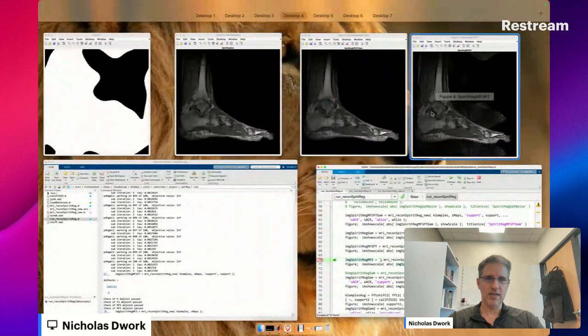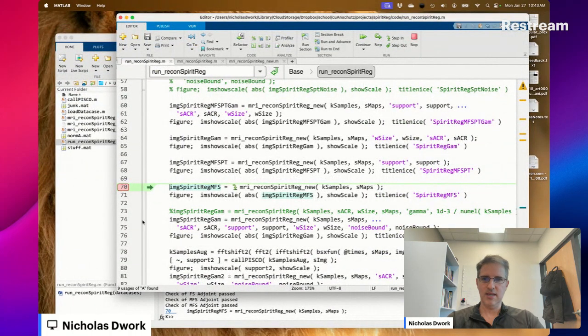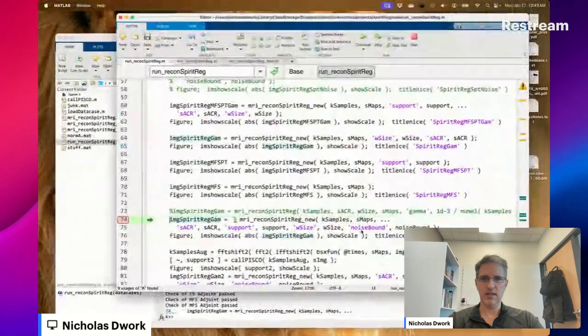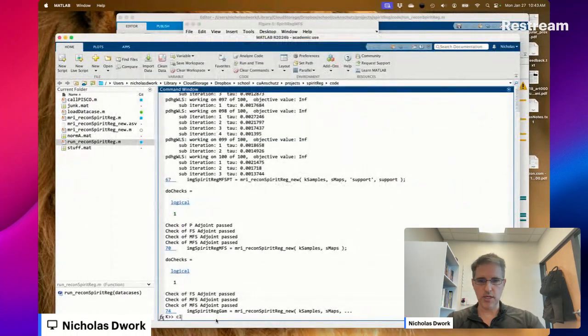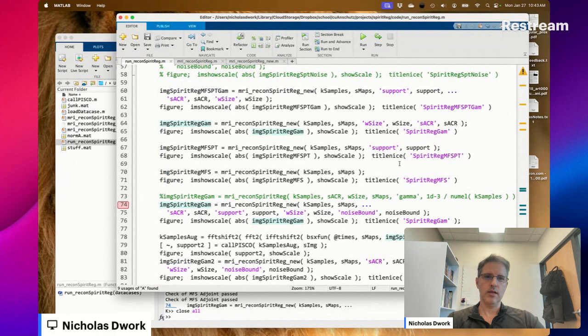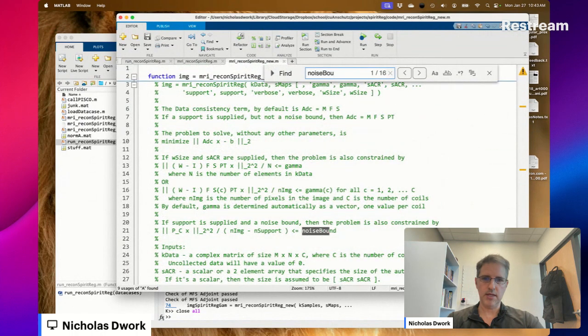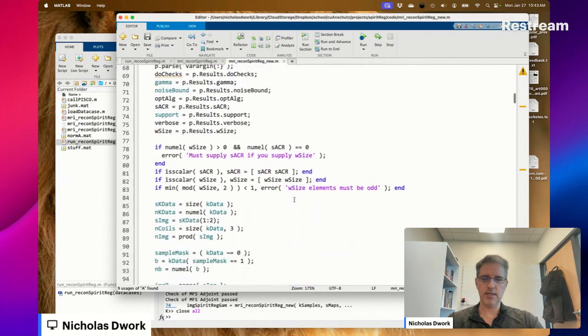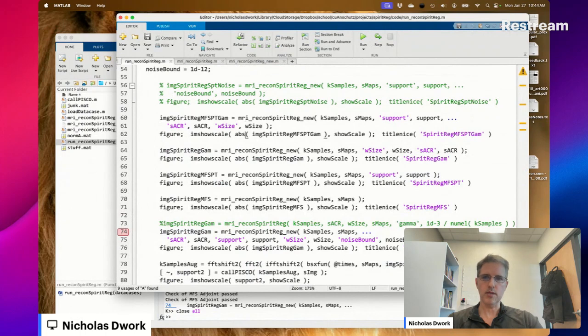What was that? Yeah, okay. Now we're just using the support without the SPIRiT regularization. And now we're just going to do model-based reconstruction, which is that. Okay. Things are working. Have we already, so the noise bound, what is that about? That's with the support, right? Okay. So first things first.